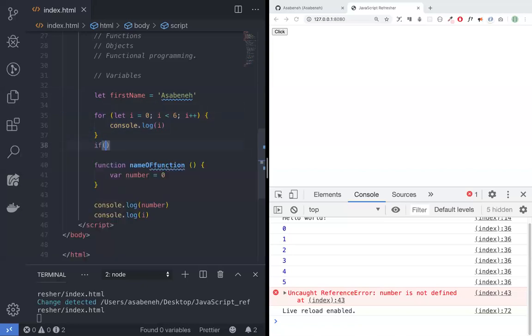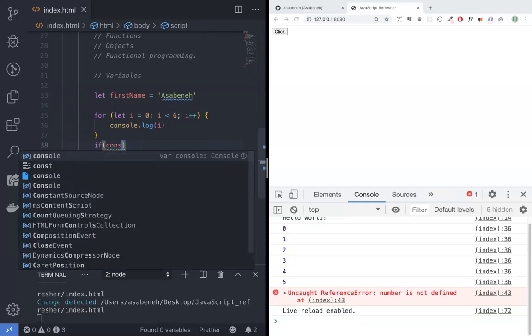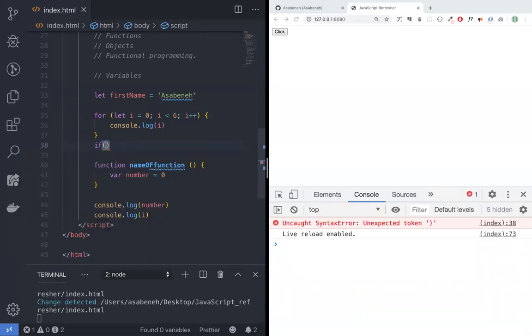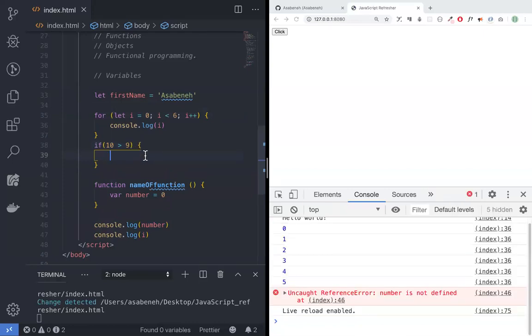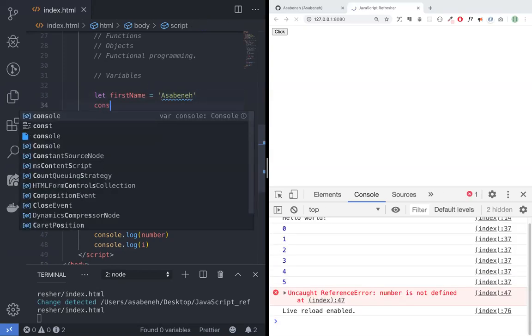So block scope means anything inside these curly brackets. For instance, we also have an if conditional, for instance, if 10 is greater than 9, I'm just putting a true value. This is a block again. So the block scope is inside the if, for, and something else. Anywhere you get these two curly brackets, we call it a block, and this is function scope.